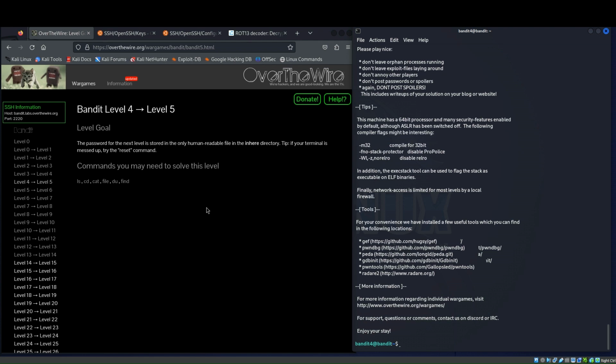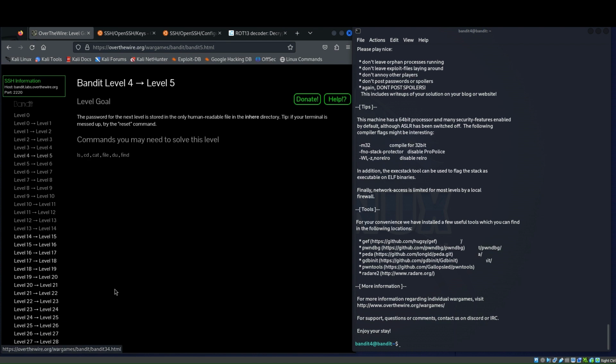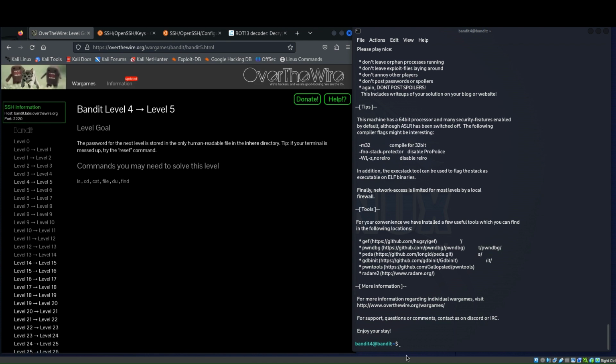Now, we are at level 4, heading over to level 5. I think this is going to be the last one for this video until we come back again and continue from the next level and go forward. I'm going to make this into a series until we finish all the levels down to level 34. For right now, we're going to do level 4 to level 5.